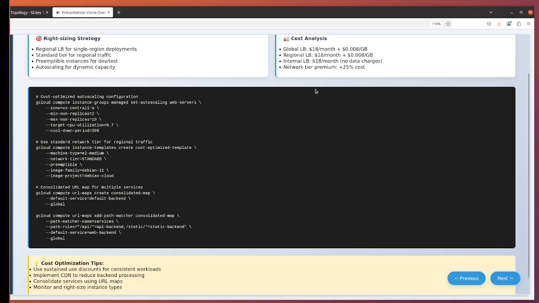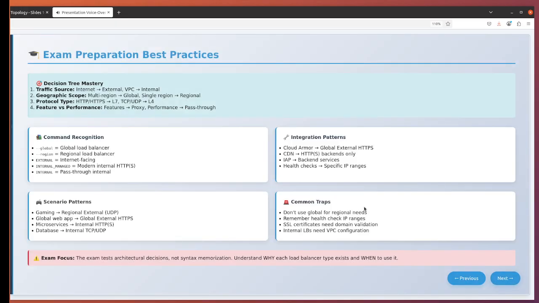Global external load balancers charge for forwarding rules and processed data, while regional load balancers have simpler pricing models. Internal load balancers typically cost less than external alternatives. Traffic optimization through CDN integration reduces backend processing costs and improves user experience. Static content served from cache doesn't consume backend resources or trigger autoscaling. Resource consolidation using URL maps to route multiple services through single load balancers reduces forwarding rule costs compared to separate load balancers per service. Exam preparation best practices.